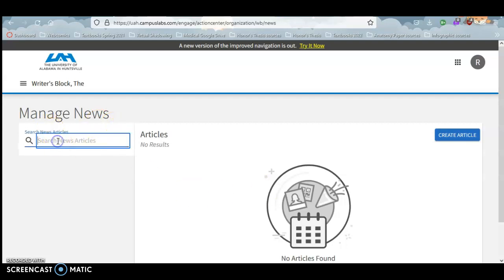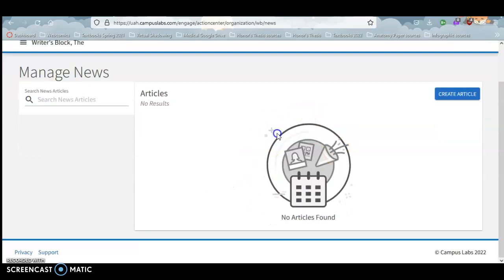Here you can search for specific articles of news. Here you can see the archive of articles of news your organization has made. And to create new news articles for this hub, you just click Create Article.